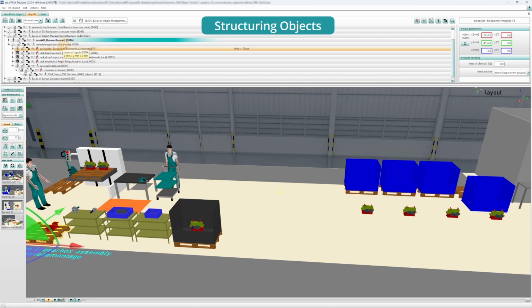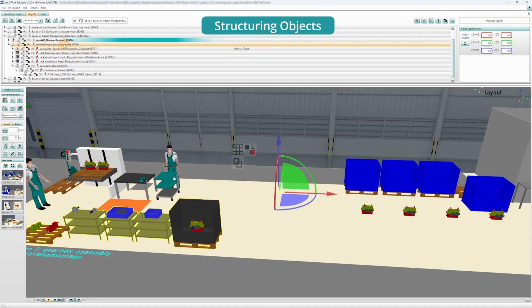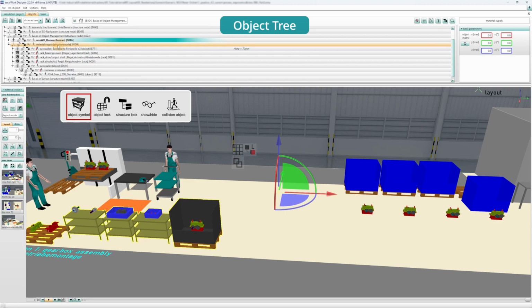By the way, the newly created structure node is only clickable in the object tree, because it's an object with no 3D data. At last, we will take a look at the different functions of the object tree for managing objects. The first symbol describes the type of the concerning object. For example, the rack symbol represents the rack.